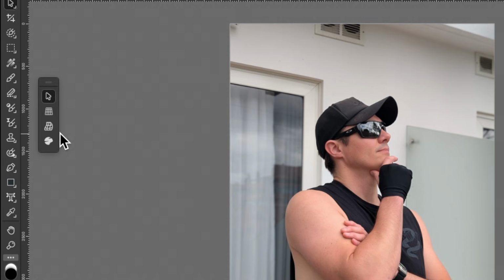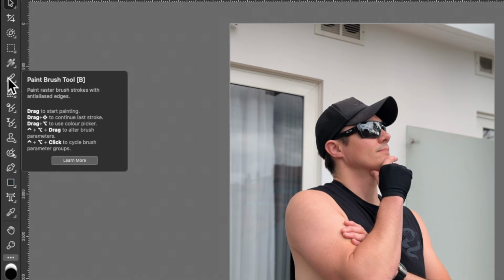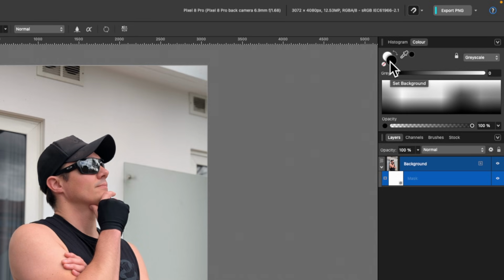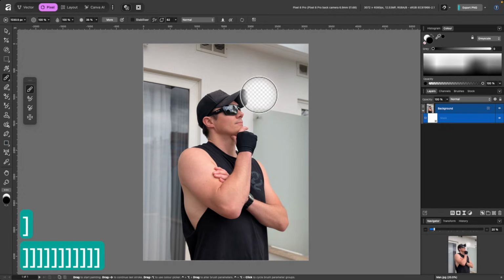Now, if we switch over to the brush tool, shortcut is B, I'm going to select it. You can see up here in the color, I have a black and a white color. Right now it's currently on black. And as I hover over the image, I'll just make the brush bigger with the right bracket key.